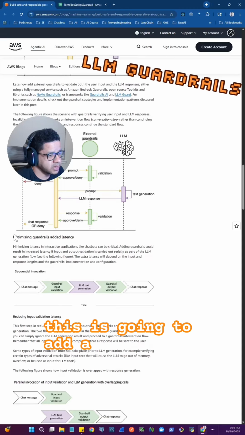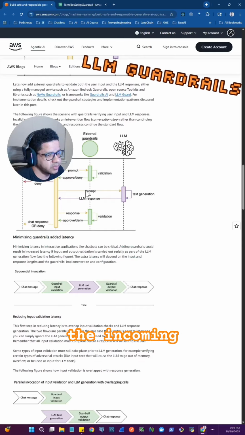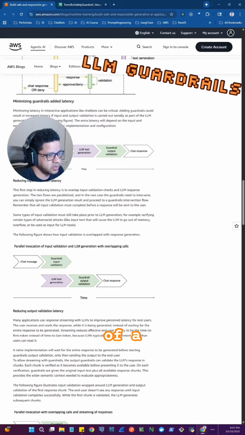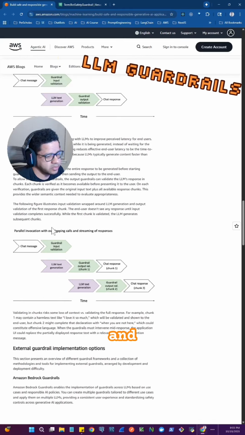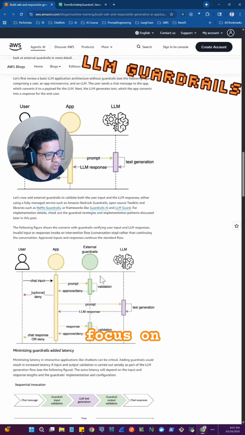Now this is going to add a little bit of latency for the application because it needs to check the incoming prompt and the output that was generated. But there are different ways that we can run that. Instead of a sequential way, we can run that in parallel, and there's more information here that we can implement later on in the app. But right now let's focus on doing this here.